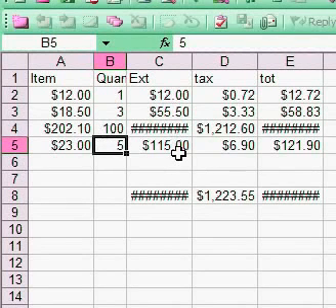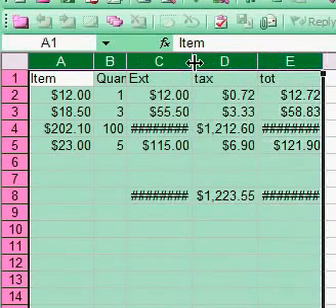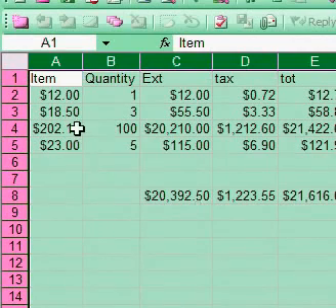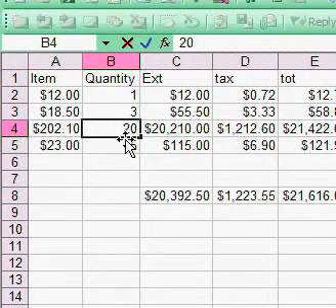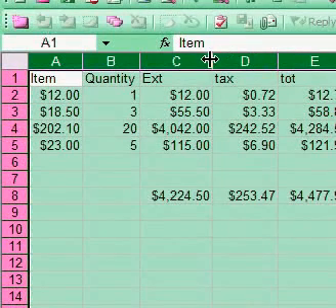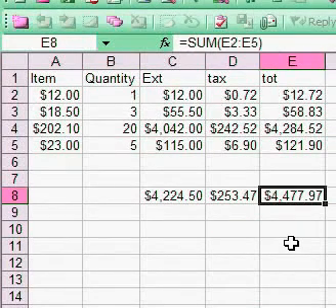Uh-oh, what happened? Now the cells are too narrow. So what are we going to do? Select all the cells, double click right here, and it makes them perfect size. There we go. So we'll take that down to 20 again, and we'll select all the cells and make them exactly the right size, and there we go. So there's your total right there.